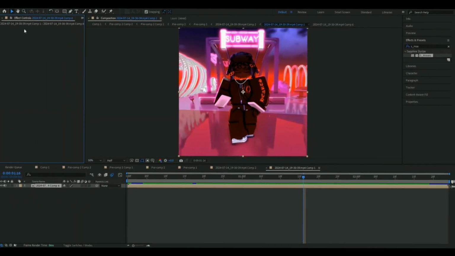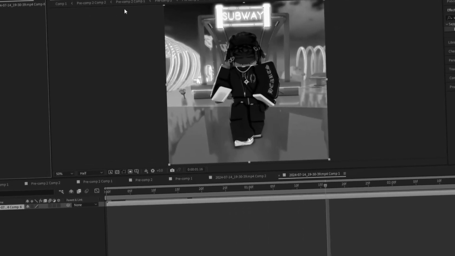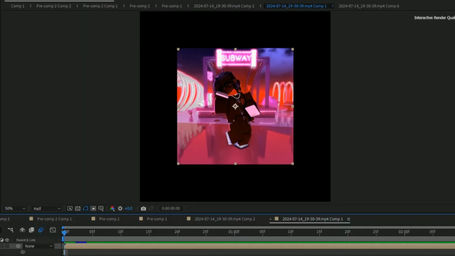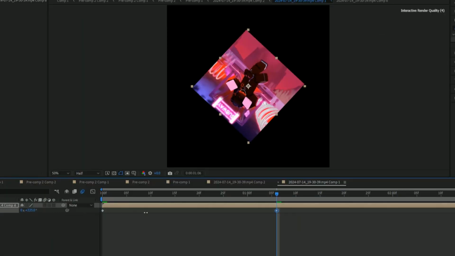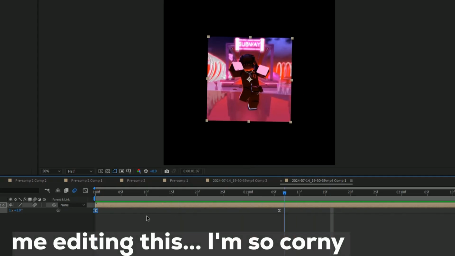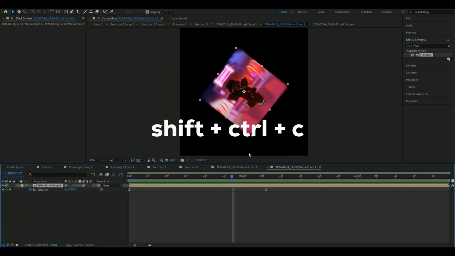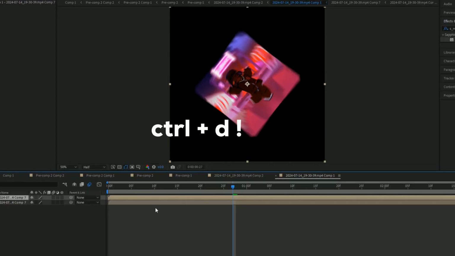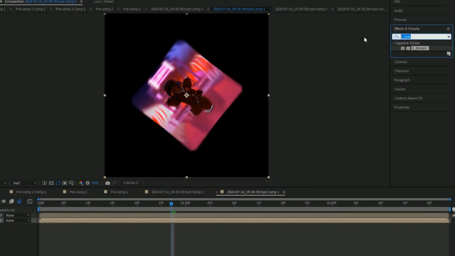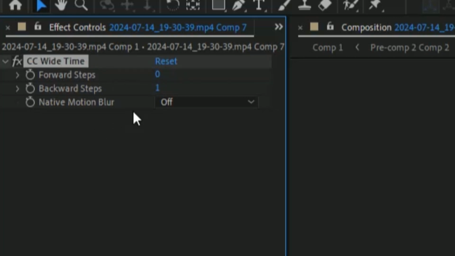Last effect is CC Wide Time. This is one of my favorite effects. I'm just going to scale this down, rotate it. I'm just trying to show you the effect. It's very simple. There should be something in the background. It's just rotating. If we pre-compose this, and then we duplicate this, and then we add CC Wide Time. Boom. Forward step 0, backward step 8. Motion blur on. We get this very cool trail effect.